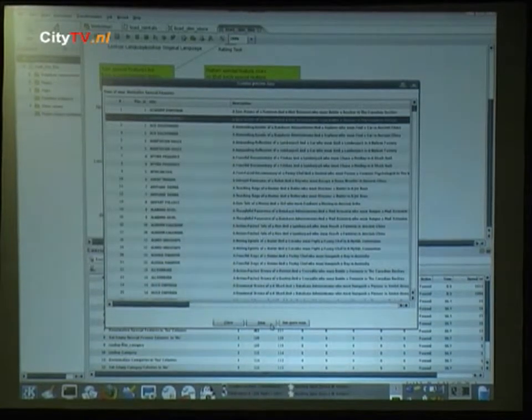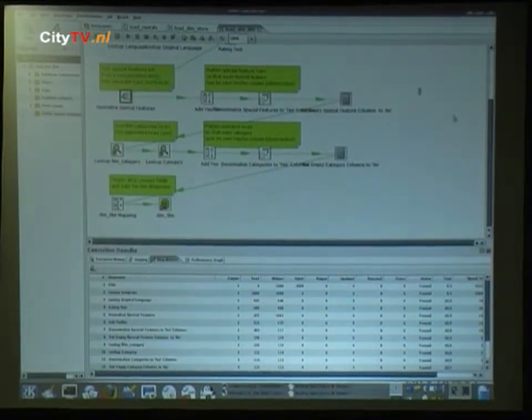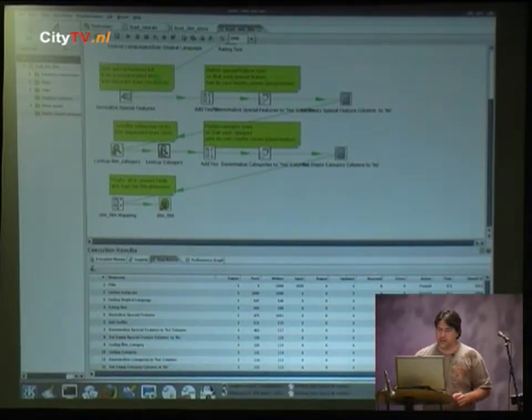And in the next step, because we want a yes/no flag in our dimension table for these special features, we're going to take all these rows again, scoop them up together, and put them into different columns again. So we're going to denormalize it again in the next step. So that's what happens.